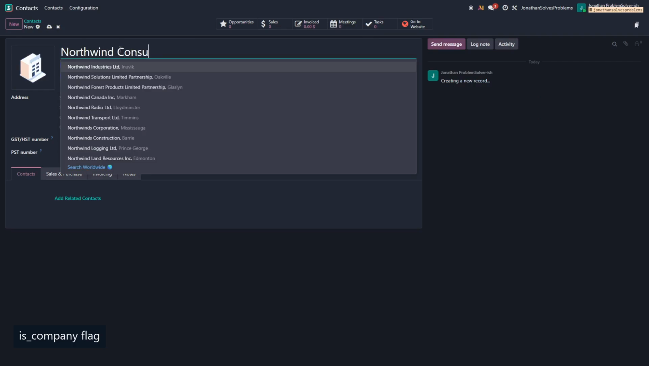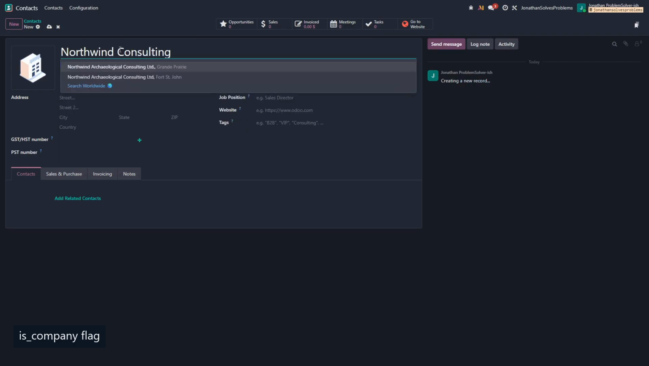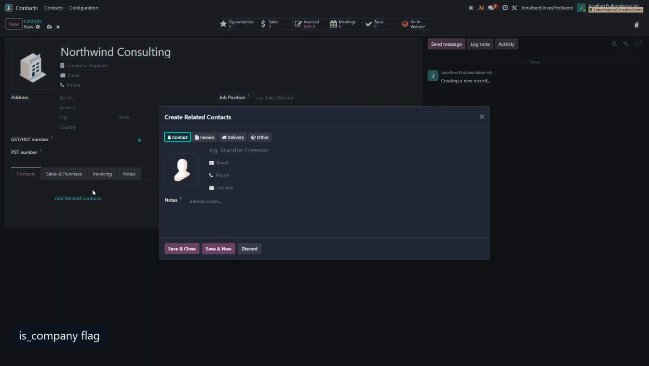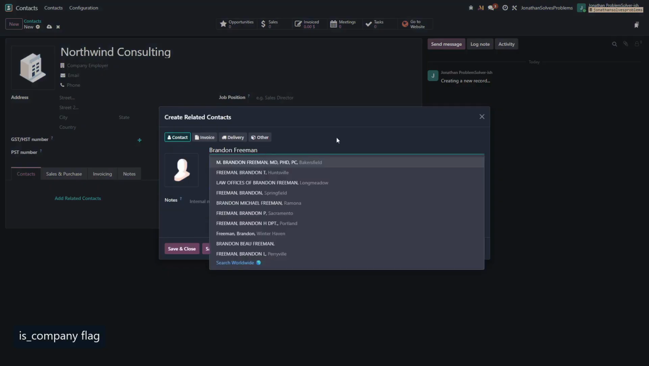If it is a company, the form gets fields for VAT number, industry, and a tab for related contacts. If it is a person, you get a field called company where you link them to their employer. Behind the scenes, that is just a many-to-one back to the same res.partner table pointing to the parent record.